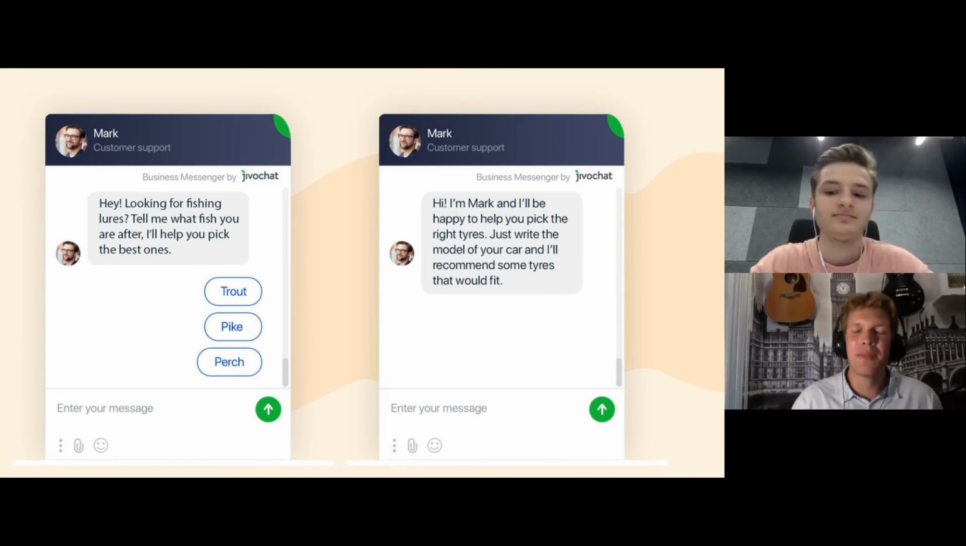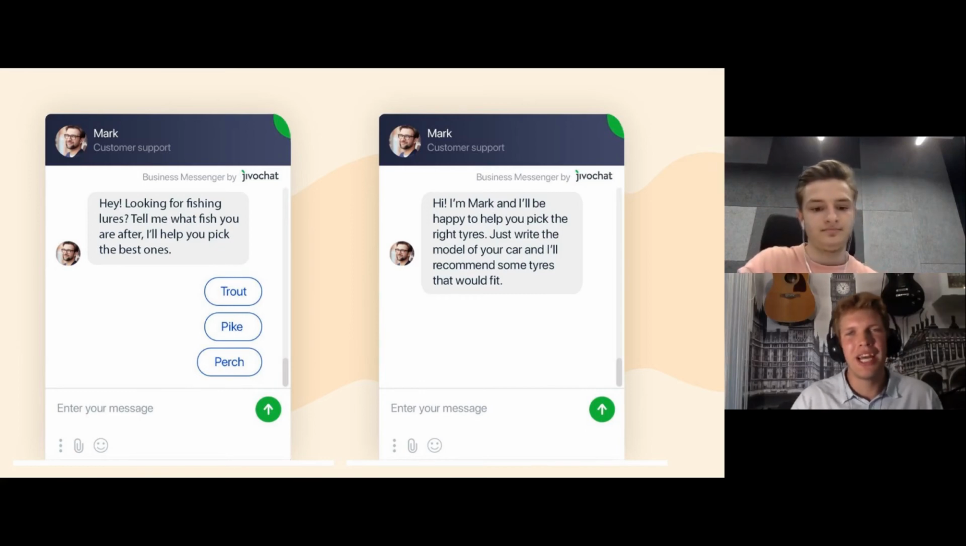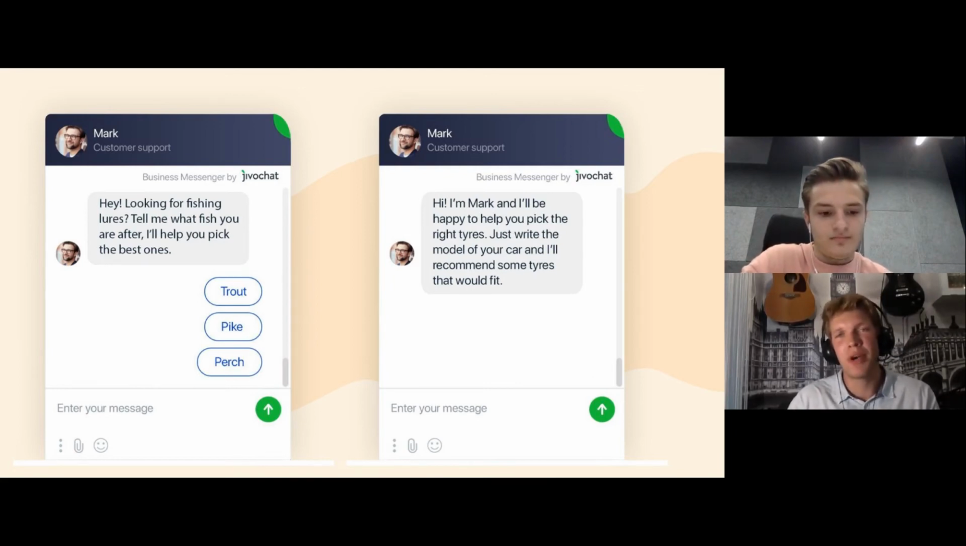Like, wouldn't that make things easier for you? You just write a few words on your keyboard, and he sends you the stuff you need to buy. You don't have to read the articles like what tires would fit on my car and which one should I choose. Mark will do it for you because Mark has the expertise. Mark has been selling it for years, and he would be happy to help.